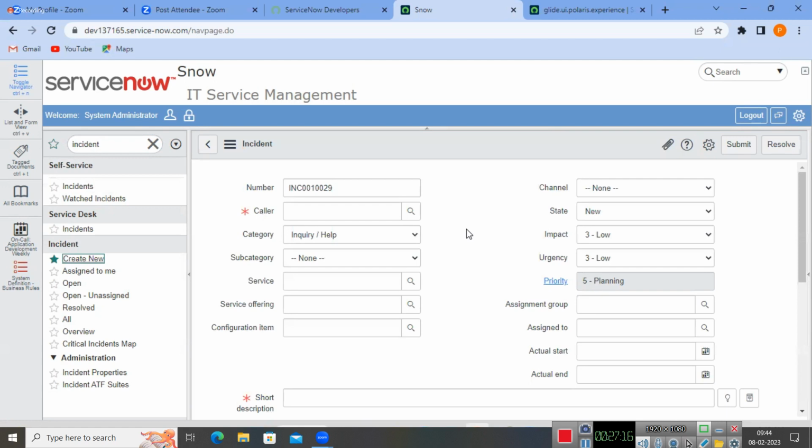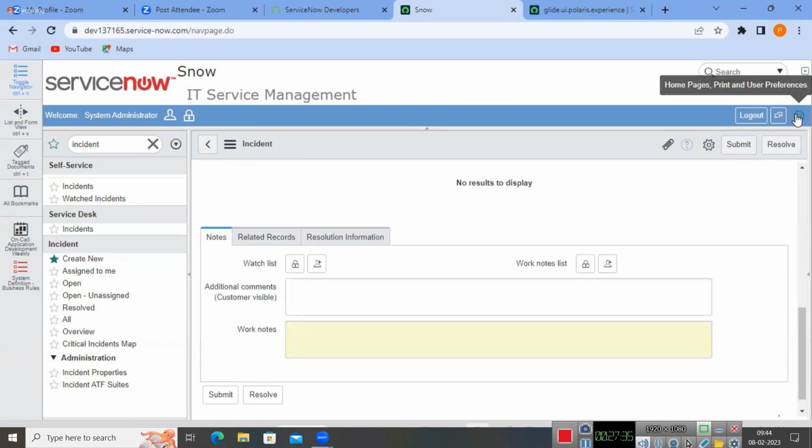I started my career with UI 13. Right now UI 16 is there. Whenever I was working on ServiceNow, UI 13 was there. Right now UI 16 is there. Okay, like this way the UIs are there.